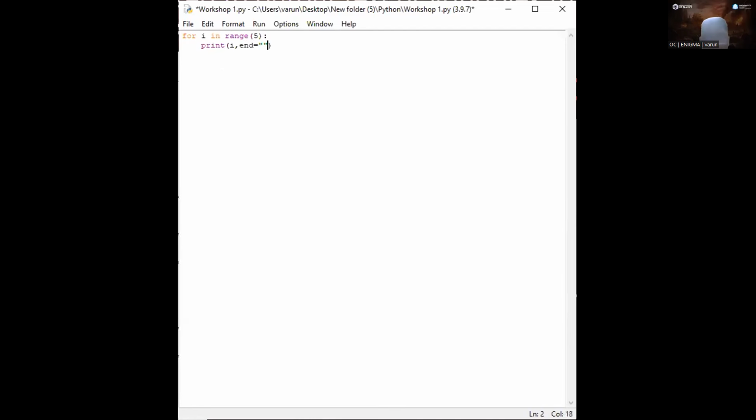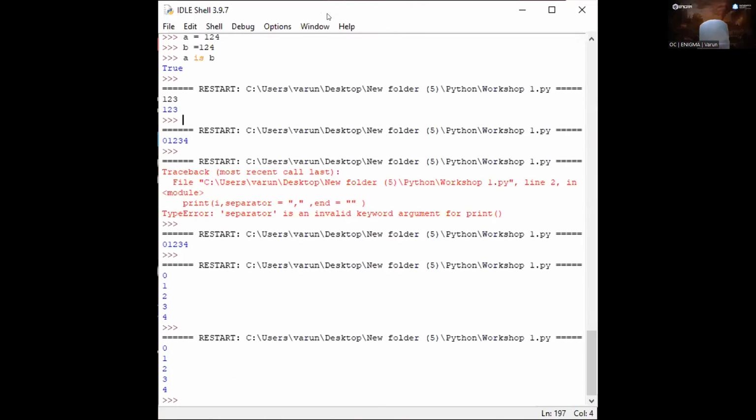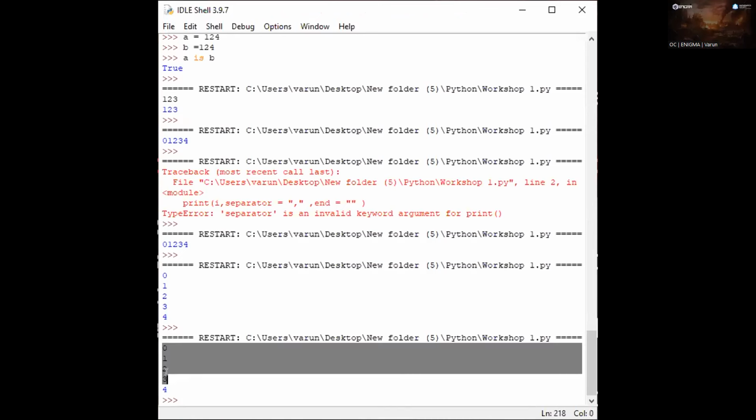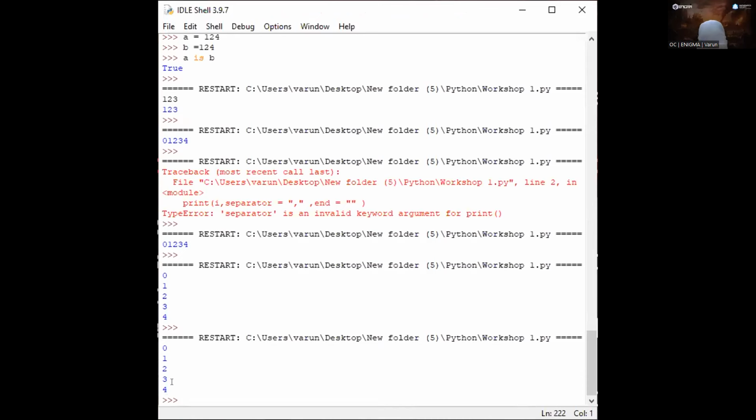What end means is, for example, without using end, I'll show you how the output comes. You can see without using end, I've printed values from 0 to 4 using an inbuilt function called range. But the matter is, within print there is a default end which is called next line.